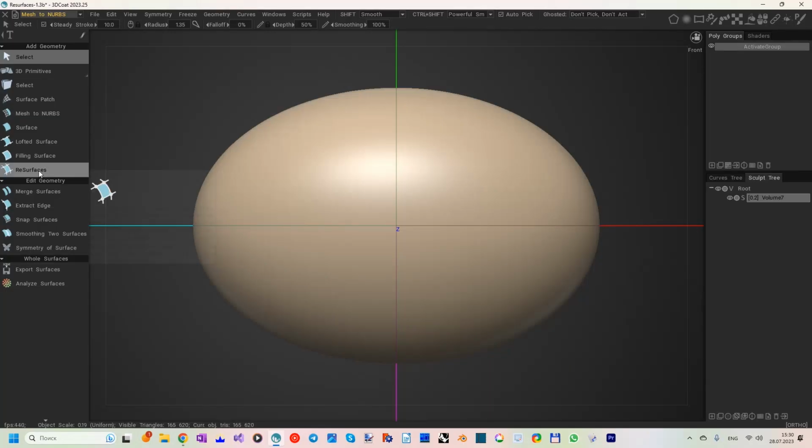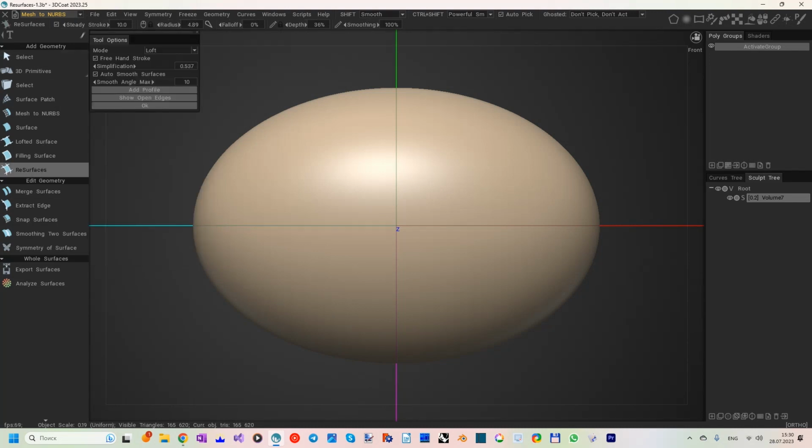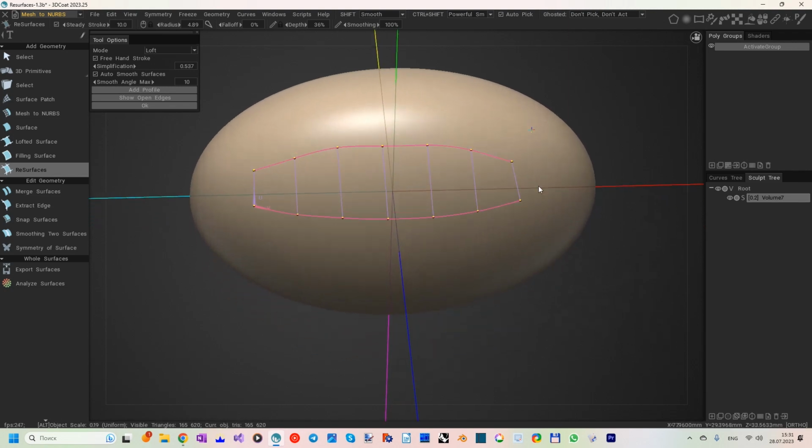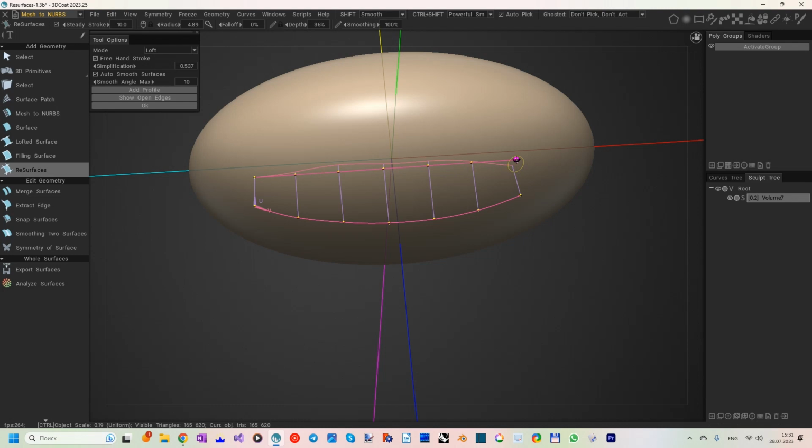Let's have a look at the resurfaces tool. Based on a high poly mesh, sculpt mesh, we will build surfaces. In the loft mode, you need to draw several curves to build a surface. The spline can be edited.